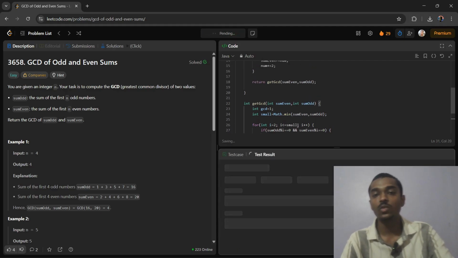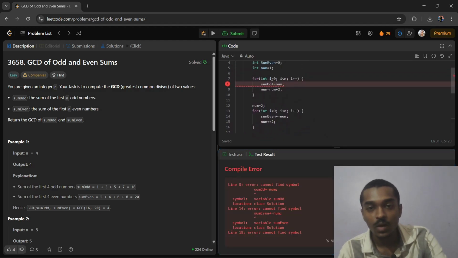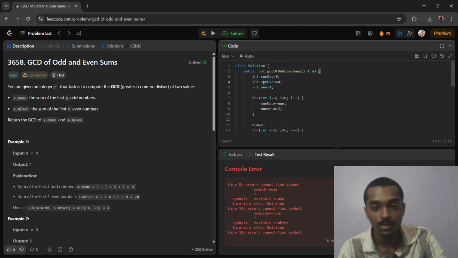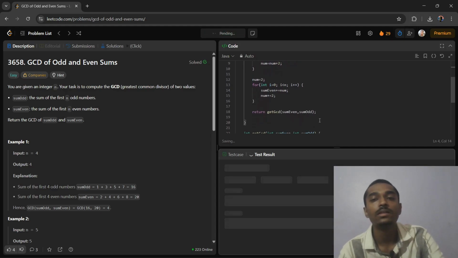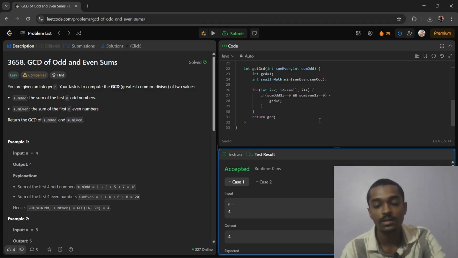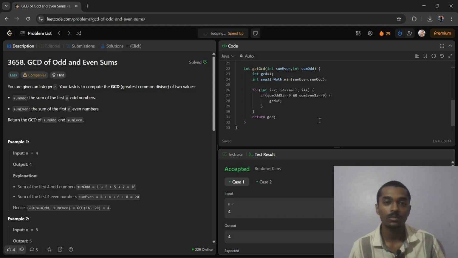Let's see if it is going to work or not. This is a simple mistake: it should be sum odd, not sum even. Let's check for syntactical mistakes. Okay, this is going to run, and now let's see if it submits or not.